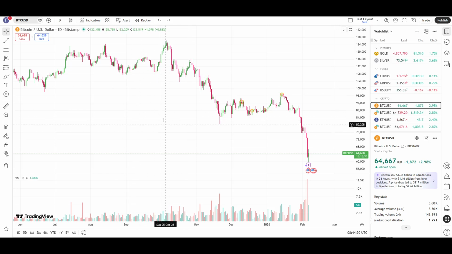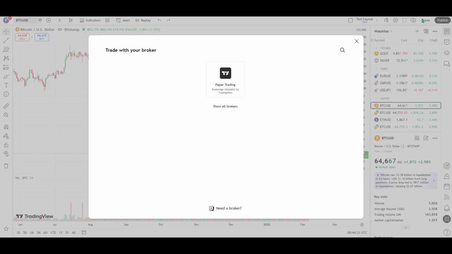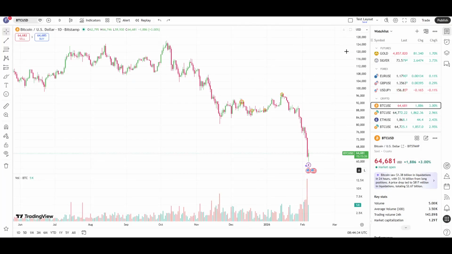To recap, click Trade in the top right, search for and select TradeStation, then click Connect and sign in on the TradeStation page. With that, you're set up and ready to trade directly from TradingView using your TradeStation account. Enjoy the integrated experience and happy trading.